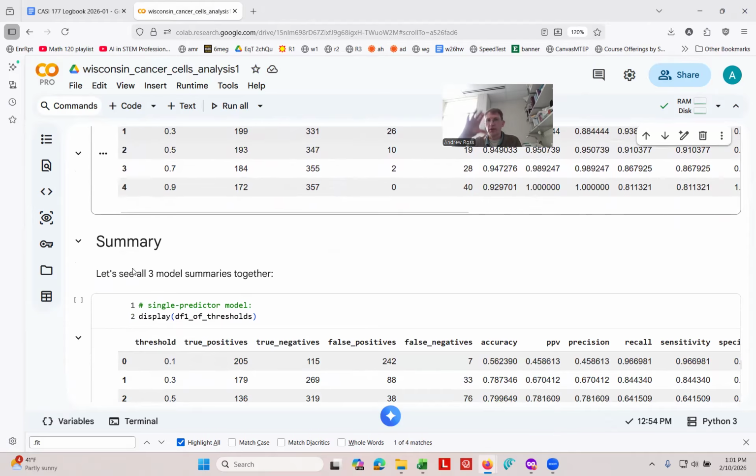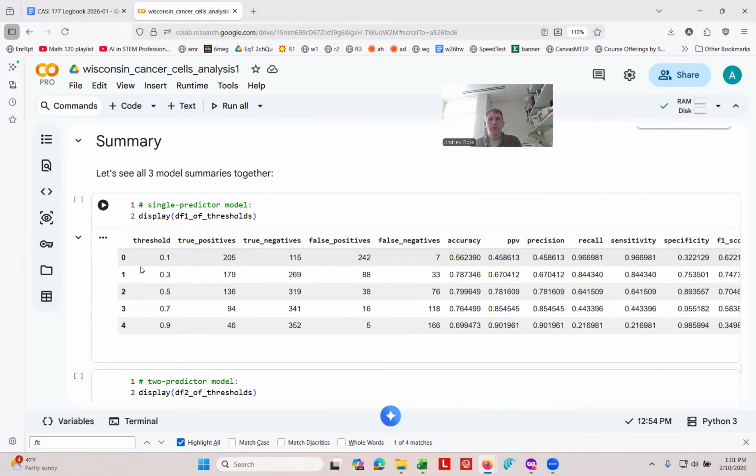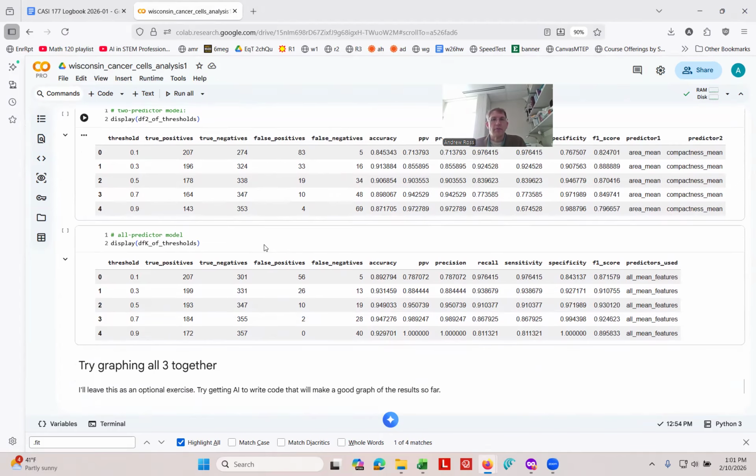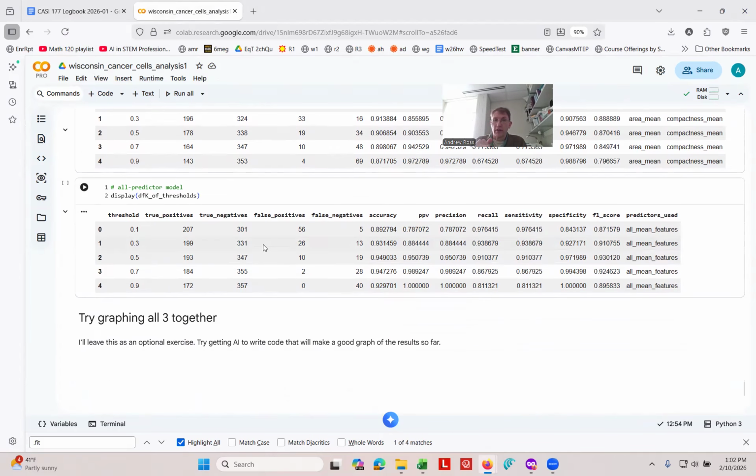It's nice to see all three of those tables together. So here we're just displaying them all so they can all fit on one screen so you can see them. It would also be interesting to graph them all together. I will leave that as an optional exercise for you. So that concludes the videos for this module.